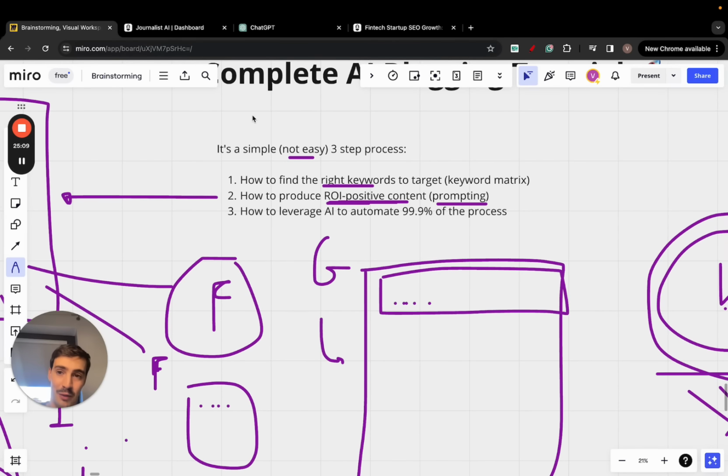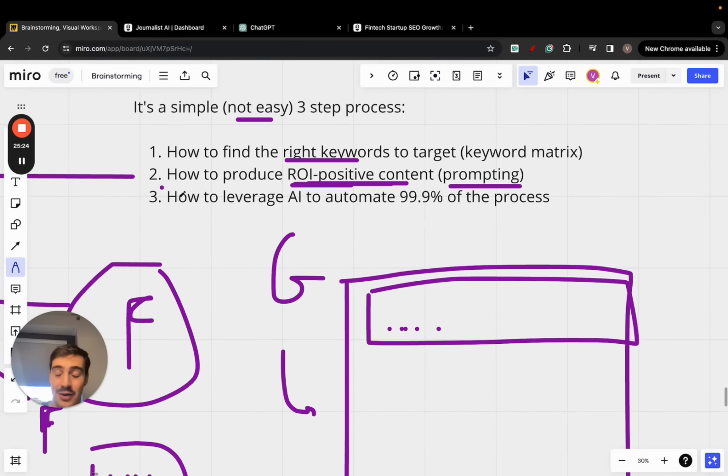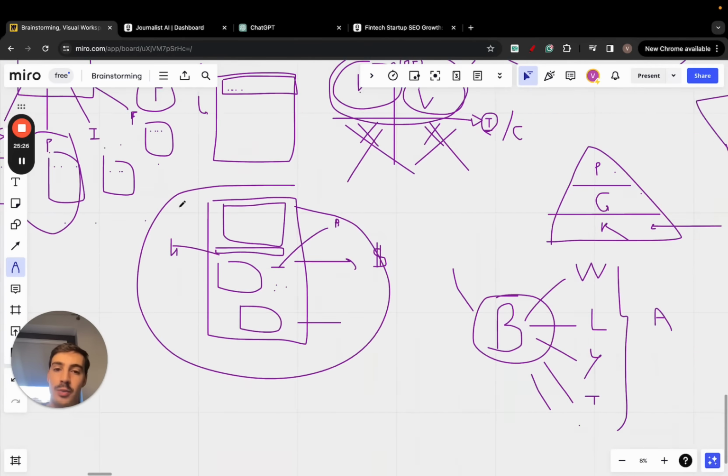I know I spoke a lot, but hopefully this made sense. Again, you don't need to leverage this tool. You don't need to leverage Journalist AI. You can use ChatGPT or you can even write it yourself. But moving on, step 2.1, which is another step that I just added right now, is why you should be leveraging AI.